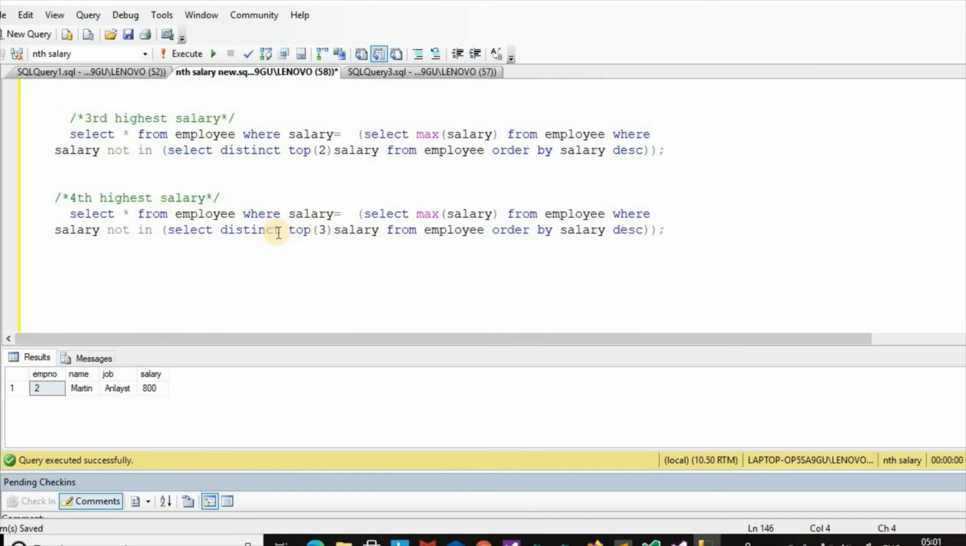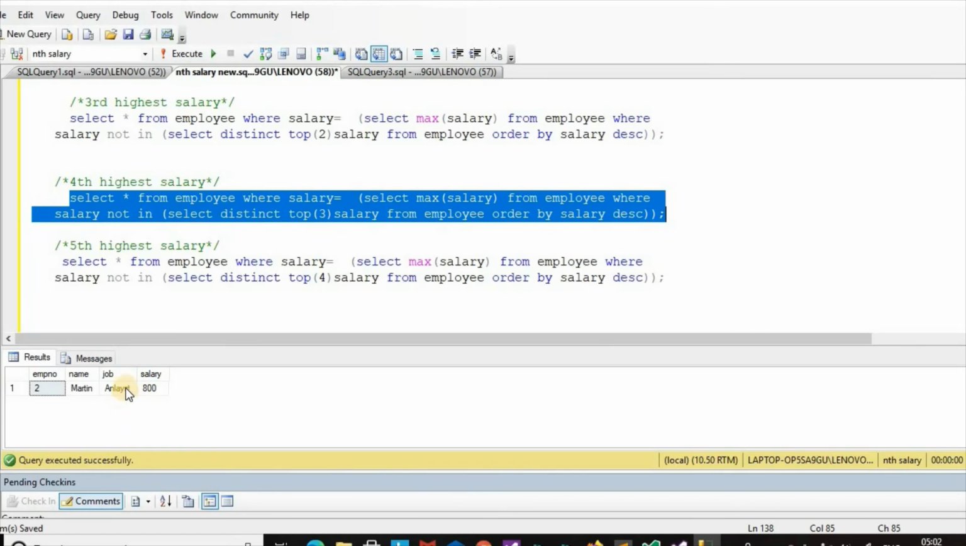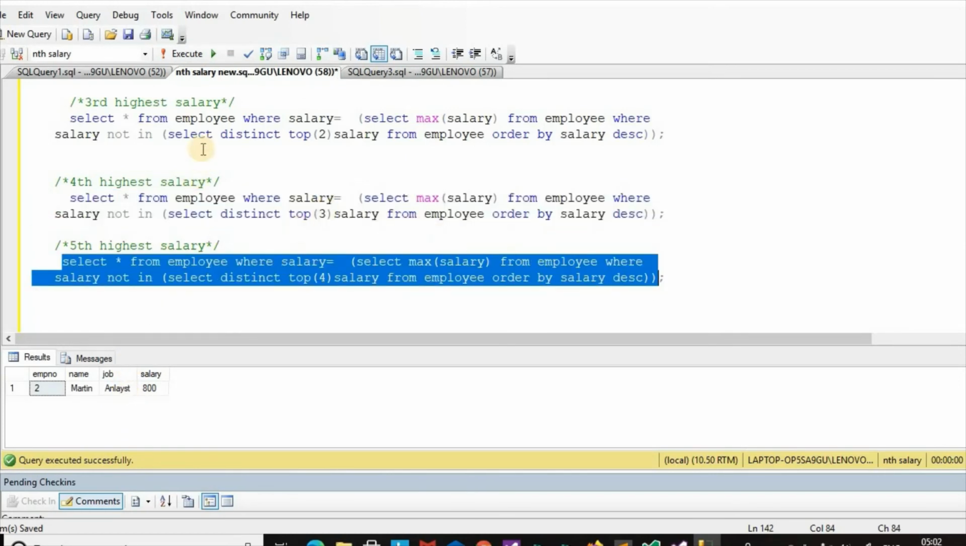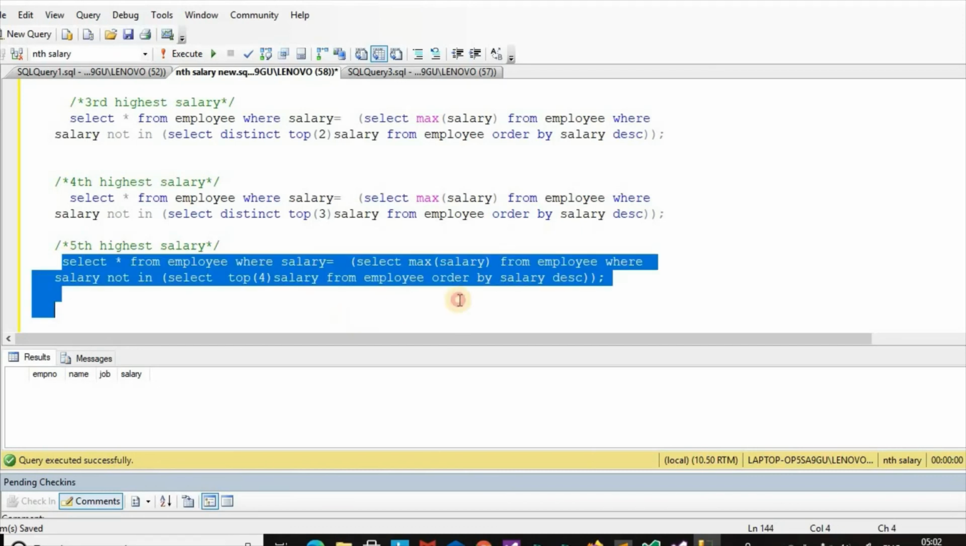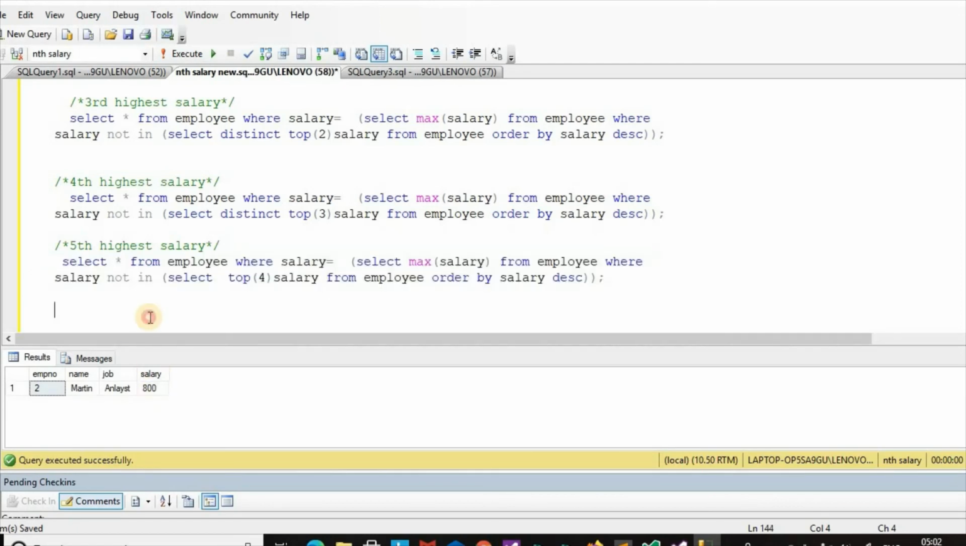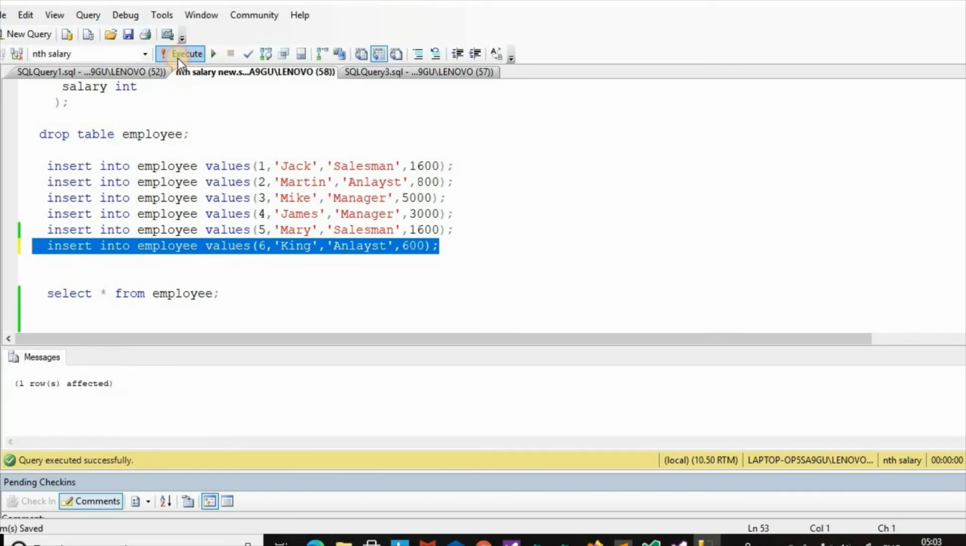Here if there is no distinct, then the fourth has salary 800. If we try to find the fifth salary, there is no salary, but it will give 800. For this purpose we add one record here: a sixth record, king, analyst, and salary 600.